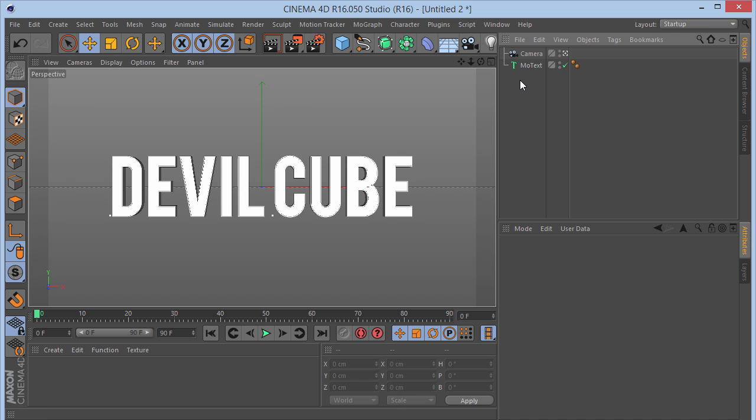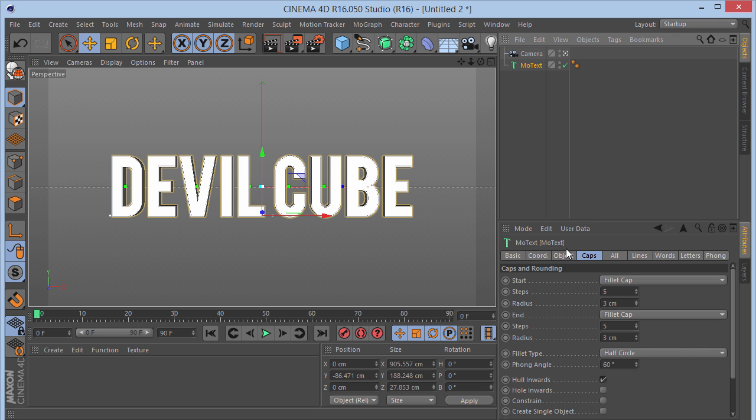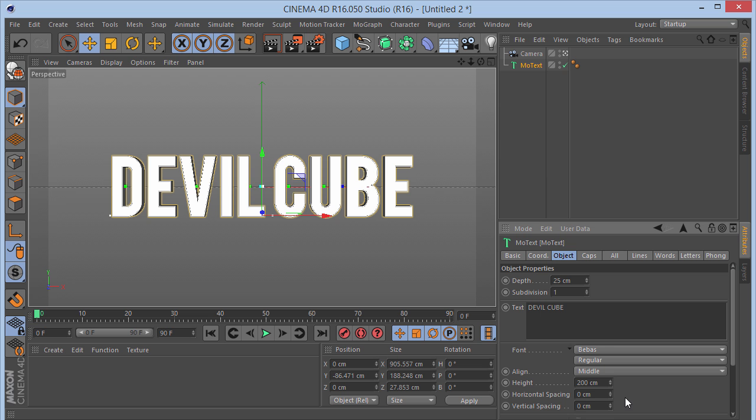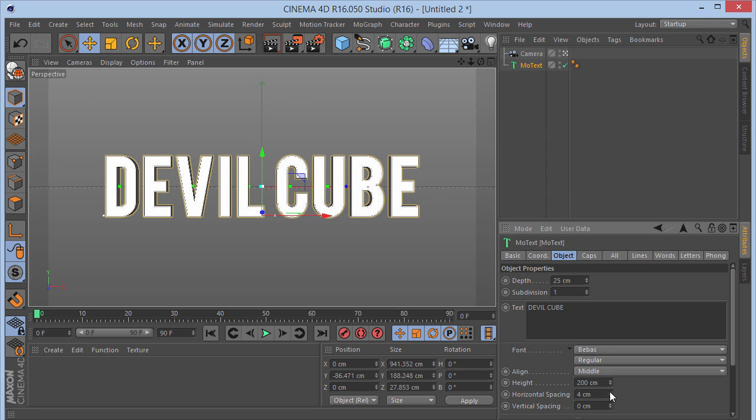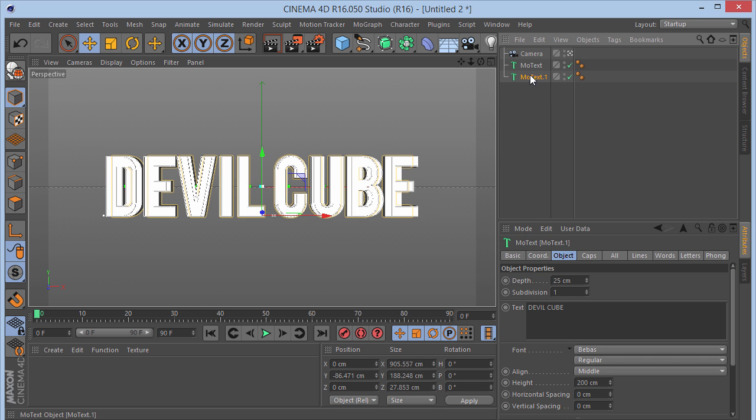And then I'm going to increase the spacing a little bit over here. So if we go to the horizontal spacing, no, actually let's not do that. I'm going to make a copy of this, actually make 2 copies.